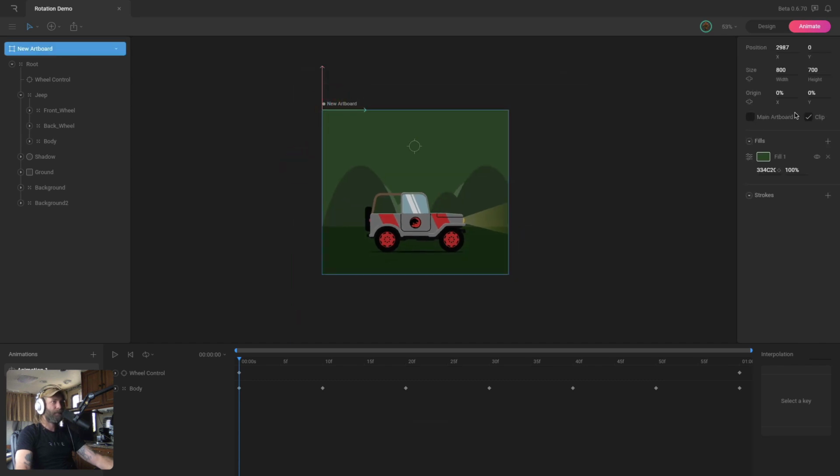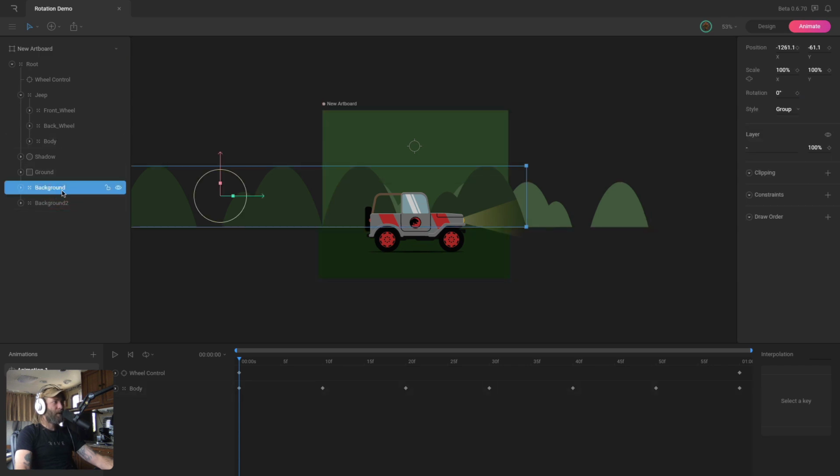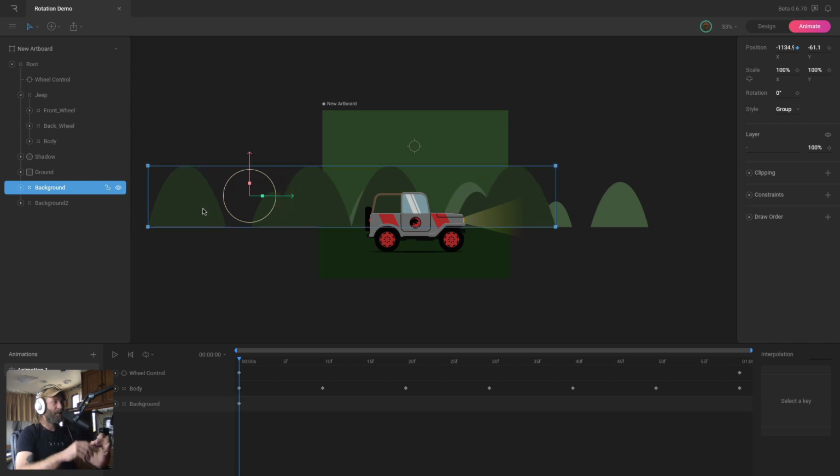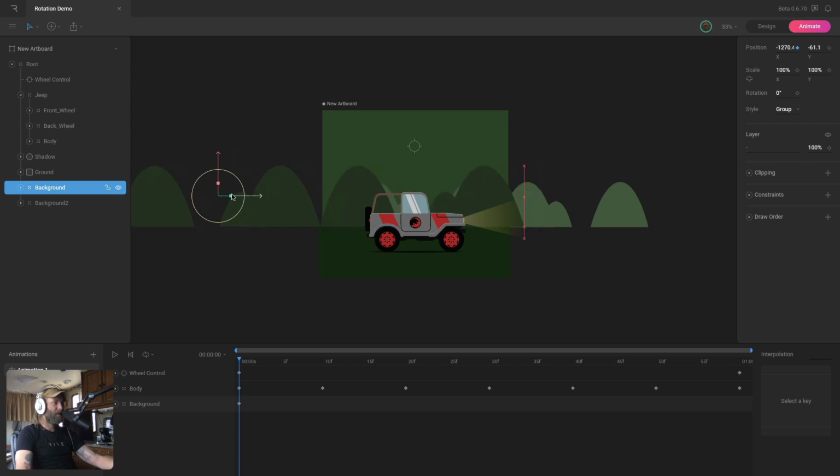So we've got this first background layer, and all I've done is created a sort of loopable piece of artwork. So I've got a single hill here, and then I've got a double hill, and then I duplicated that. So here's the single hill again, and the double hill over here.